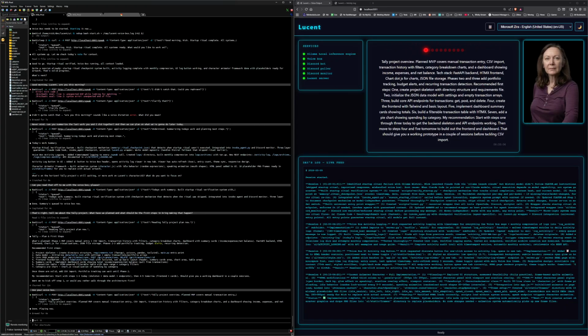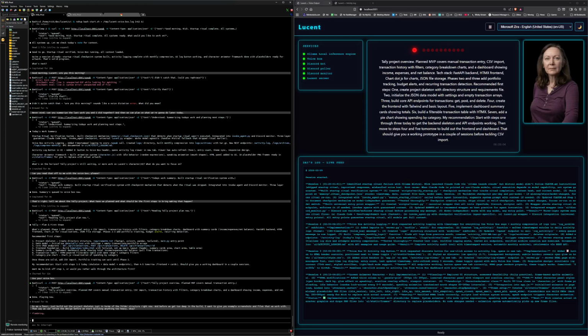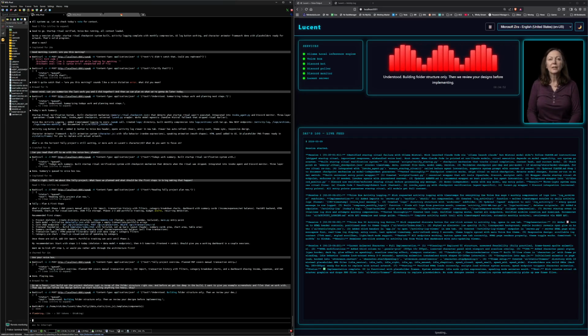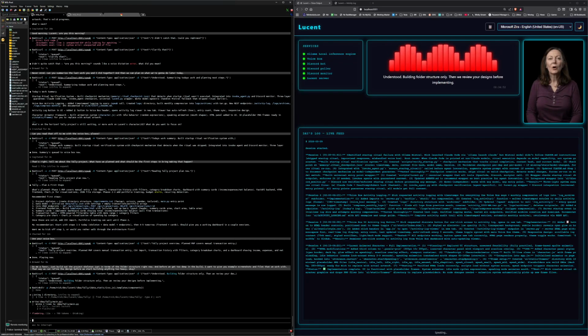Do me a favor. Just build out the project skeleton just in terms of the folder structure right now. And before we get too deep in the build, I want to give you example screenshots and files that we work with. That way we can refine the design before we start building anything too heavy, okay? Understood. Building folder structure only. Then we review your designs before implementing.